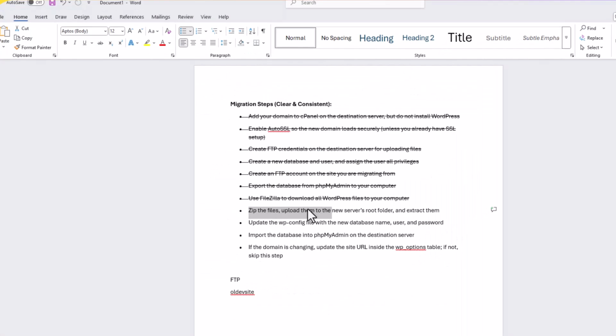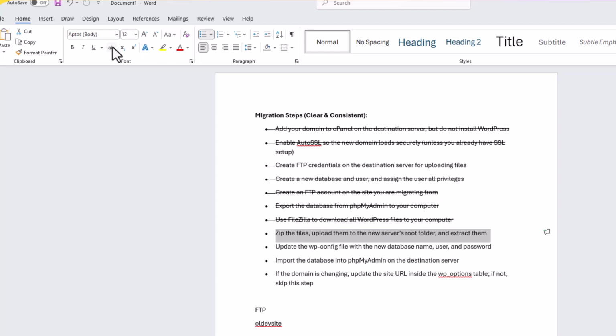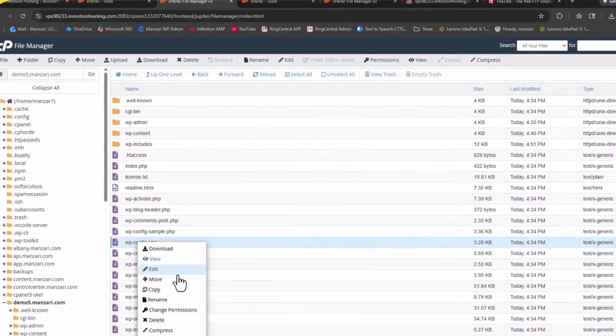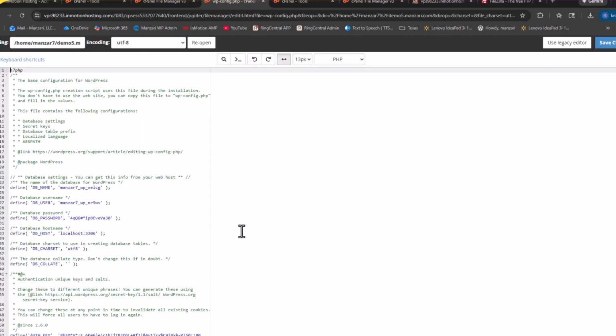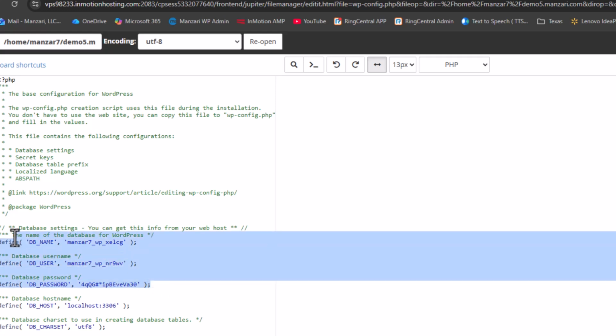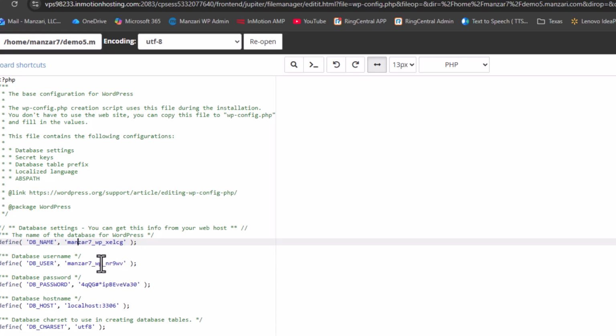So if we come back to our checklist, we can check this one off that we completed all those steps. Next thing we're going to do is update the wp-config file with the new database name and password that we created earlier in this tutorial. So if you look here, you see your wp-config.php file. You're going to right click, click edit, and then edit once more. And in here is the original database username and password and everything that we had set up from the old dev.manzeri.com site. We want to put in the new database username and password.